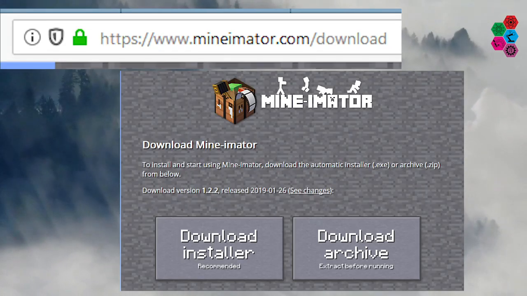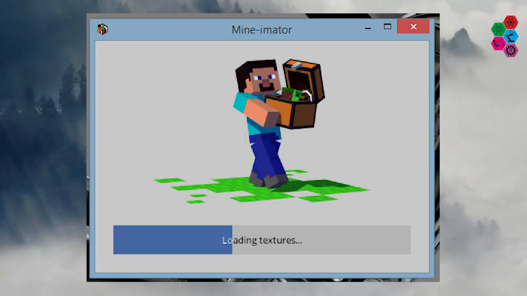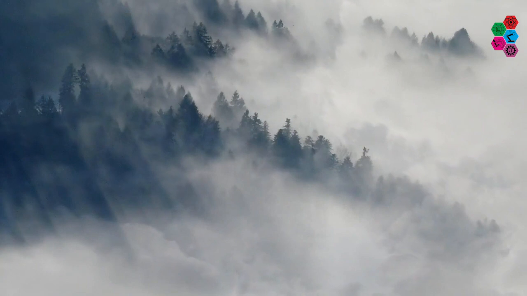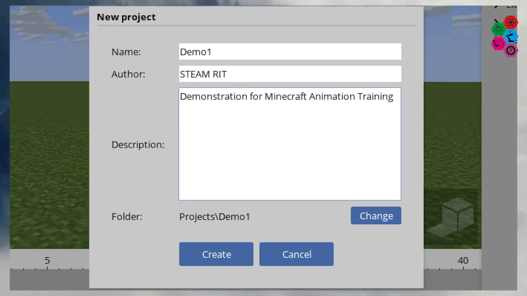Hello friends, download the software from the Mine-imator website. It's just 10 MB in size. These are the system requirements. Install and start the Mine-imator software. After the software opens, it asks for a name for your animation project along with details like author, description and the storage location. Fill them up and click on the create button.